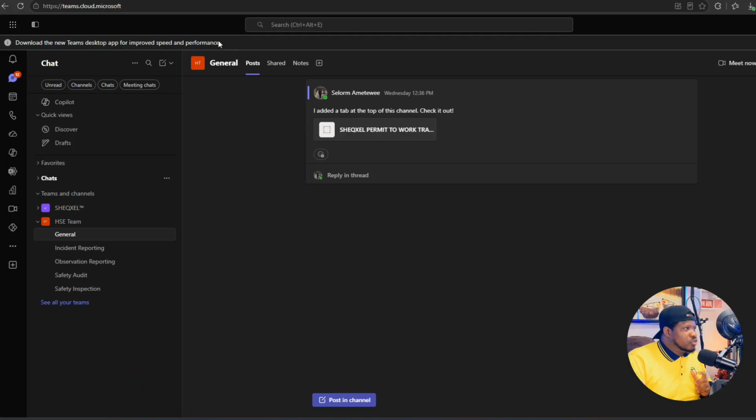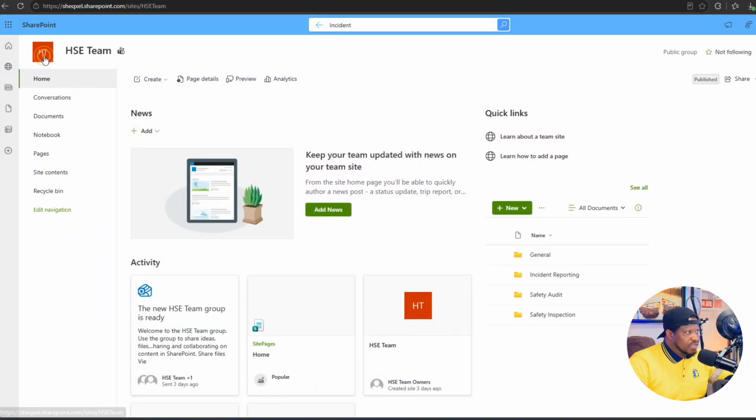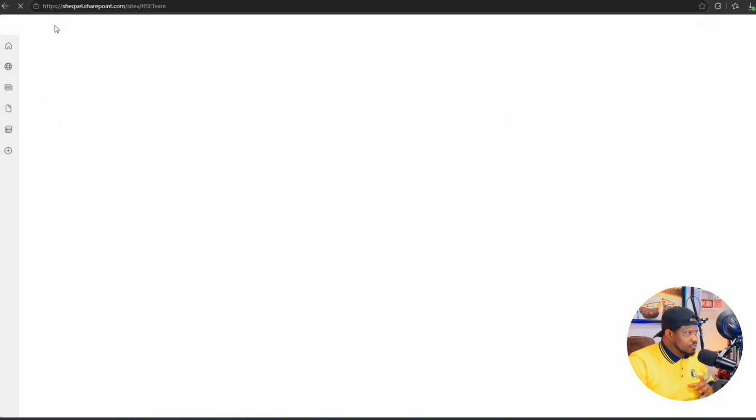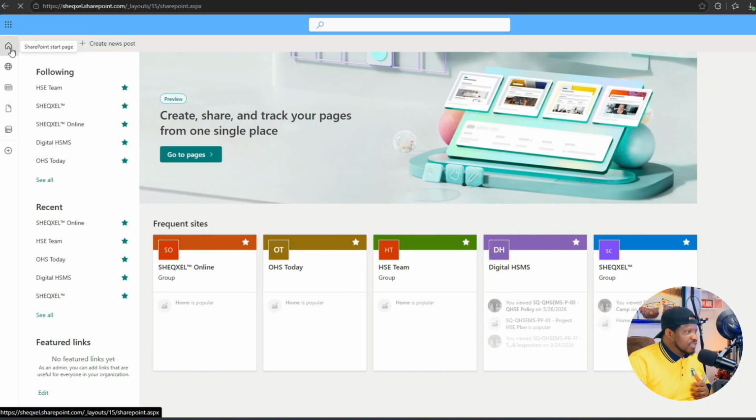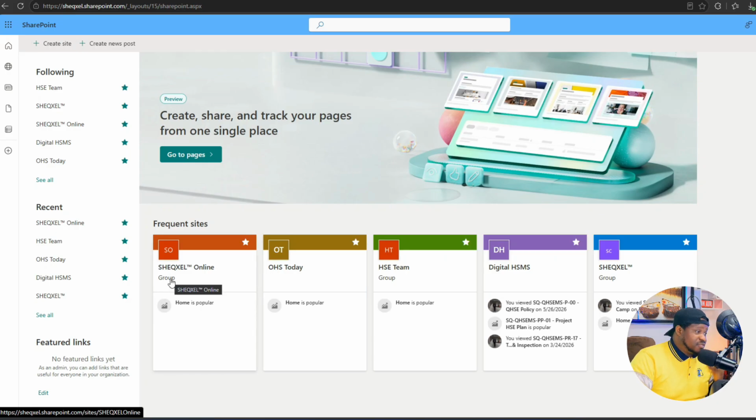First and foremost, it is important that we bring a site into our team, right? So what site are we bringing? We are probably bringing in, so let's just come to the home tab and bring in where we have our management system documentation.